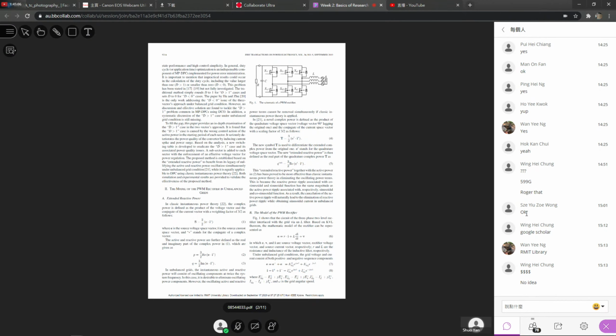In general, duty cycle optimization is an indispensable part of this control method. It means that we have to use duty cycle optimization to improve this model predictive direct power control. However, it has a problem.